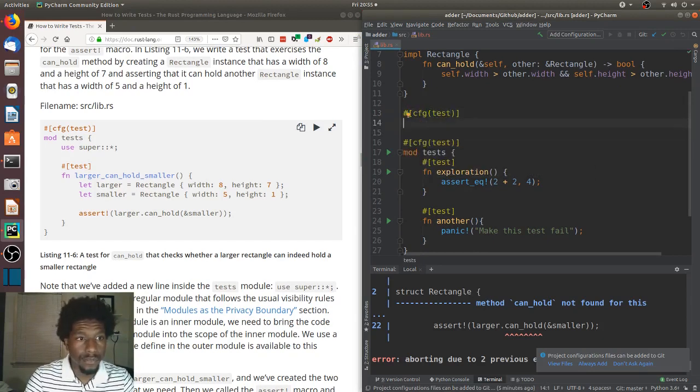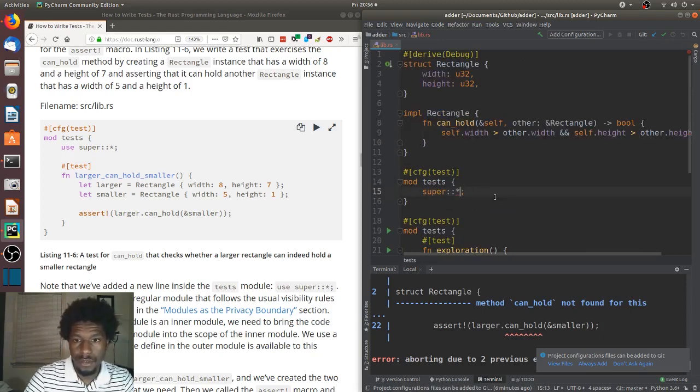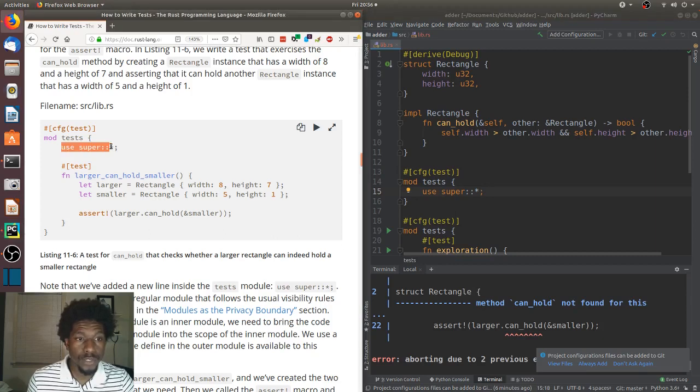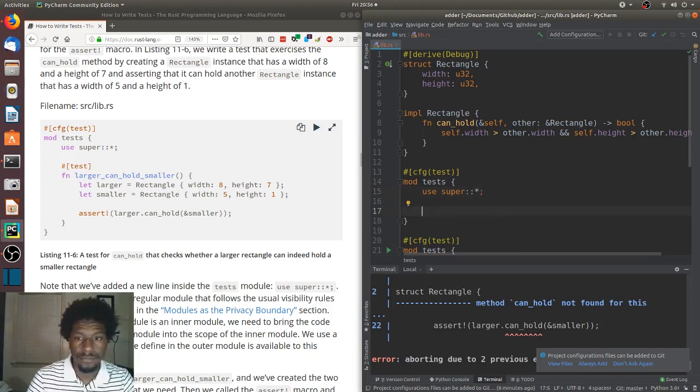Test, mod test, use super star, and I typed it wrong. I have to use. So yeah, I believe this super line is what allows us to use this rectangle in this module, because modules are different scopes in themselves. So we're inheriting everything from super, which is, I believe, one module up, which is this stuff. Sorry, not inheriting, importing. Importing everything, and that's one module up.